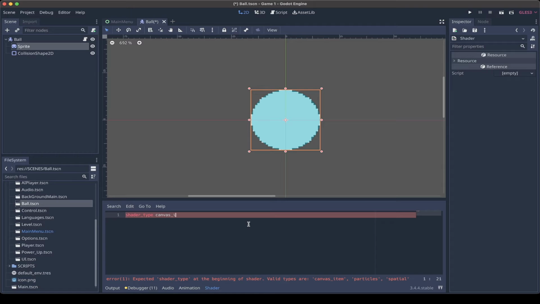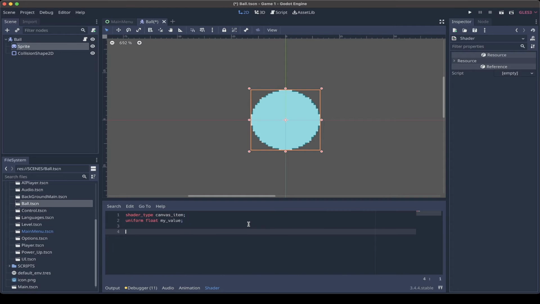Canvas item. And we're going to add a uniform float value, and we're just going to call it my value. We can name it whatever we want, but I just want to have something simple and easy to understand. That's going to be a value we're going to add in from our script.